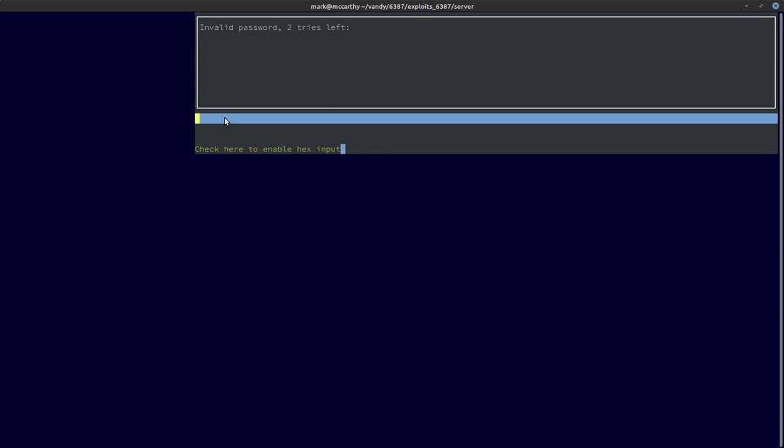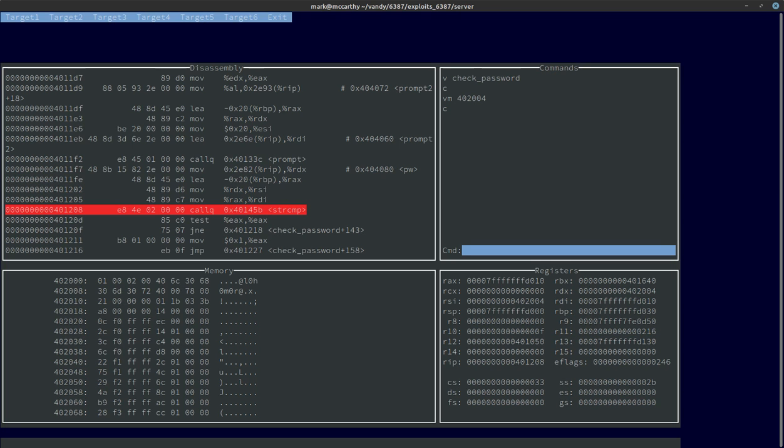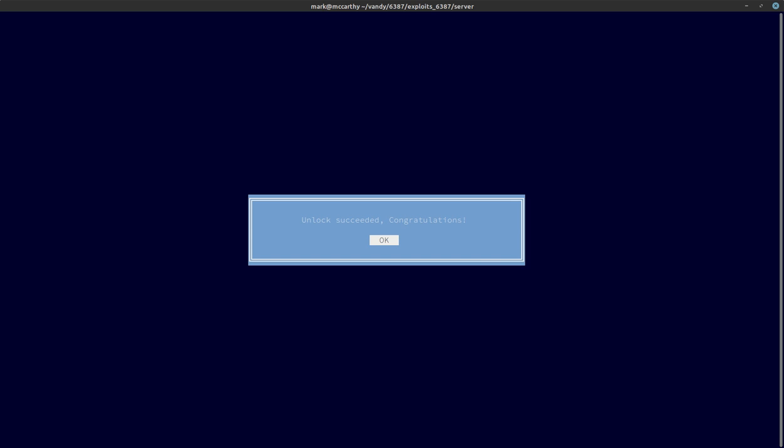So now I'm going to try the password I saw hard-coded. L0H0M0R at. And when I hit enter, it locks up again because we hit the breakpoint again at the strcomp. And so I'm just going to hit C to continue, and that was it.